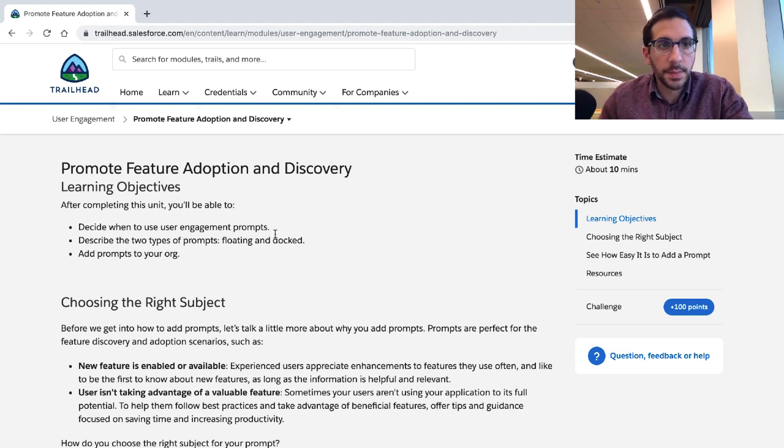This unit is Promote Feature Adoption and Discovery. It is the second unit on the User Engagement module on the Admin Beginner Trail. My name is Jeff Alhadeff. You're welcome to join me as I walk my way through this unit.